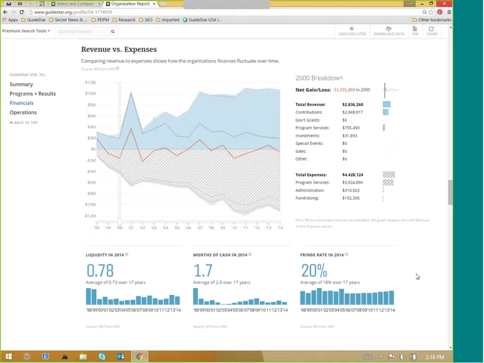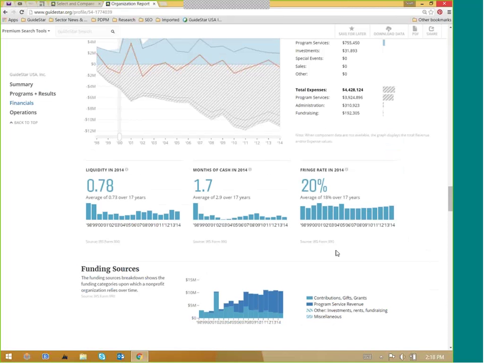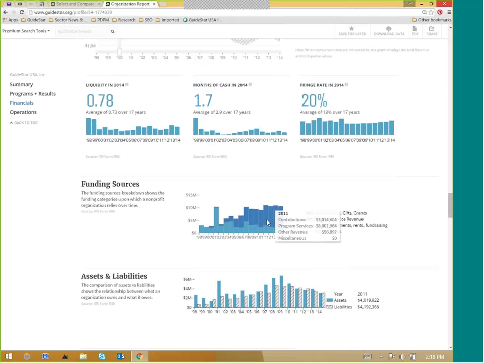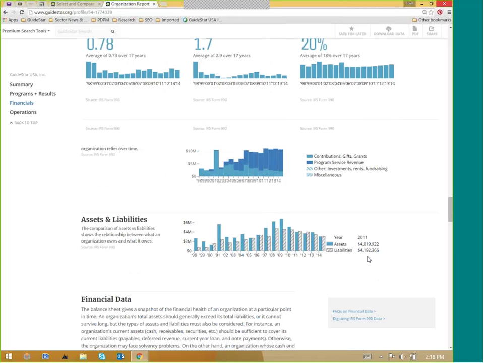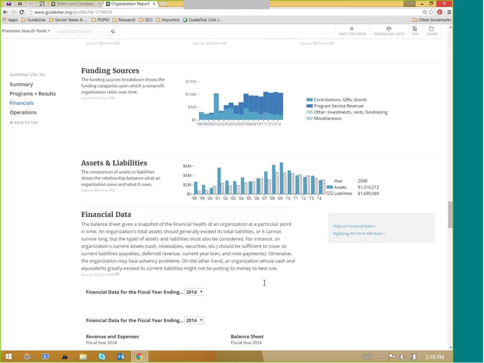Just to be thorough, we also have some metrics. We're trying to get away from merely displaying data, as I've mentioned a couple of times, into displaying metrics and things that are a little bit more meaningful to people looking at these profiles. So we have some liquidity measures here, fringe rate, funding sources, basically a high-level breakout of how an organization is funded, and then a more baseline assets versus liabilities graph for long-tail data here as well.